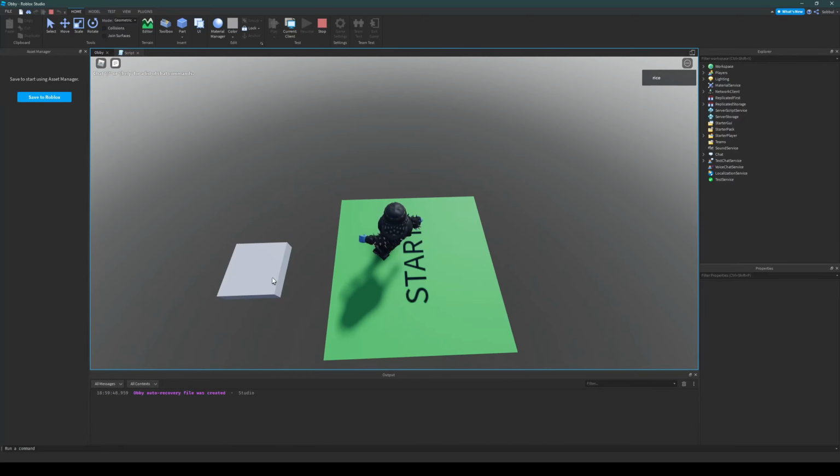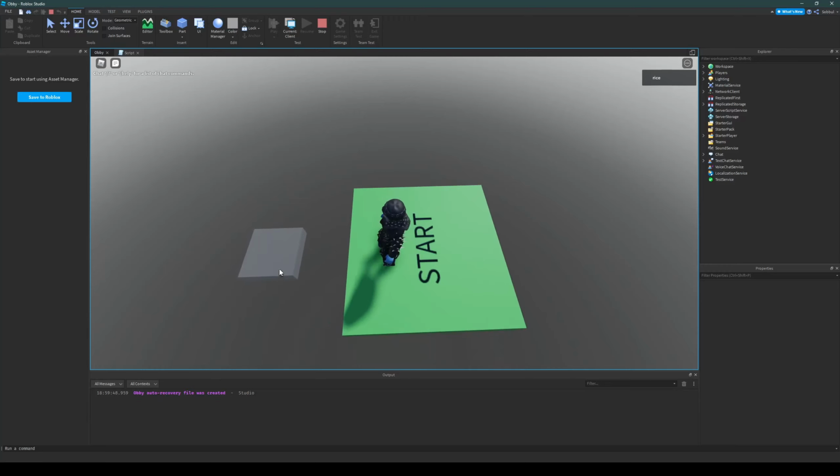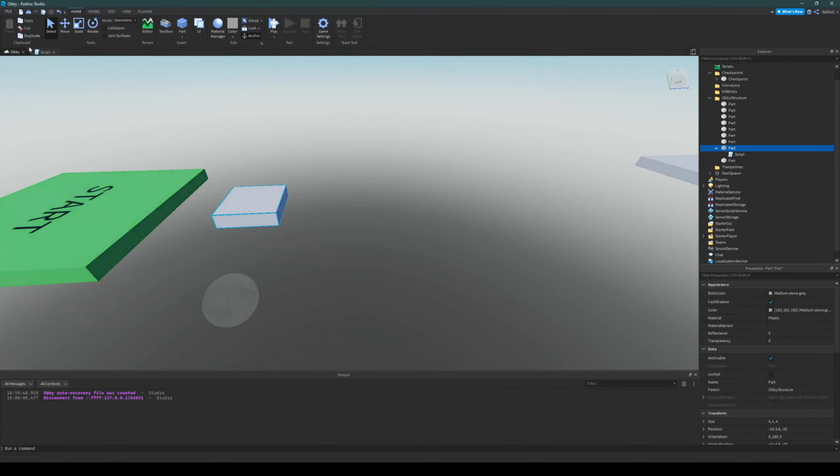Wait, hold on, wait, yeah, no, I'm pretty sure it is randomized. Am I? Yeah, it's randomized for sure. That one was definitely longer.